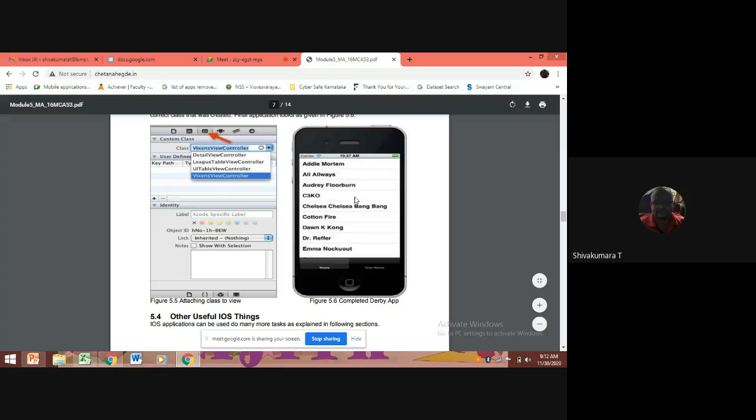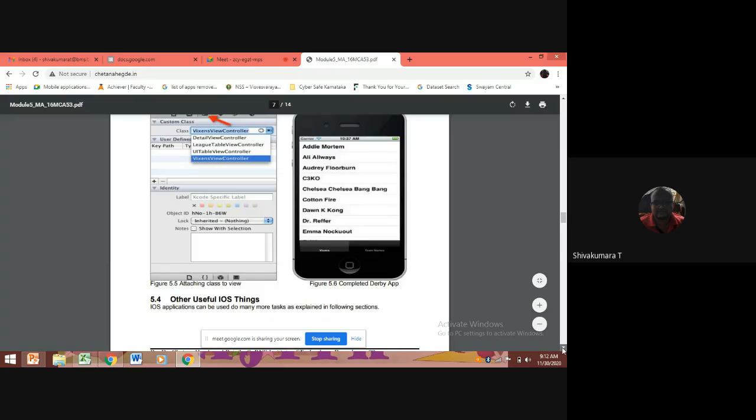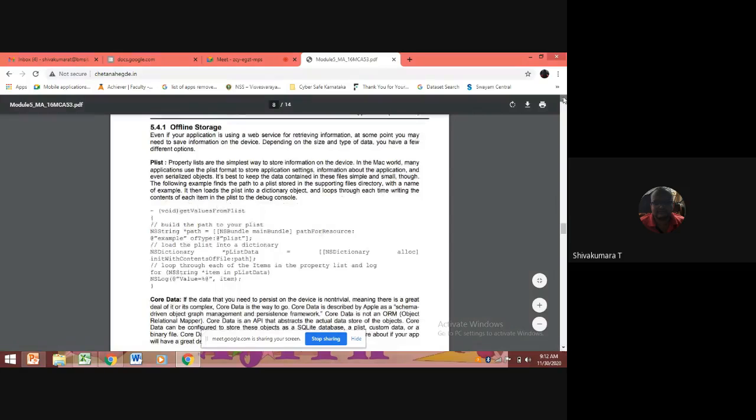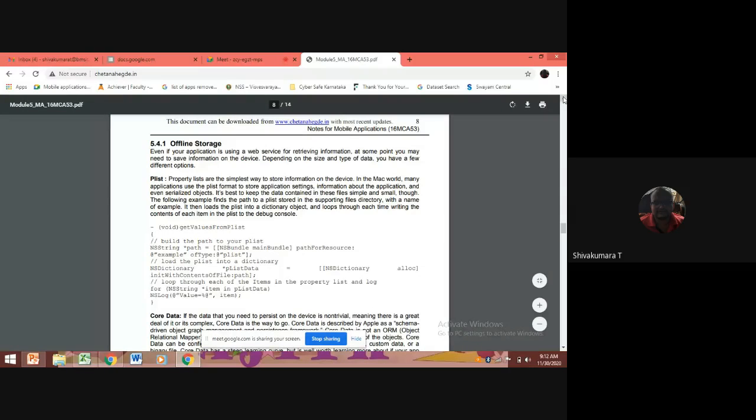So this is complete. When you run the application in the simulator, it is displaying all the rosters. This is one simple way of defining the Derby app. The Derby app is a gambler app. Usually the horses, then players, and the gambling persons are involved in that application.